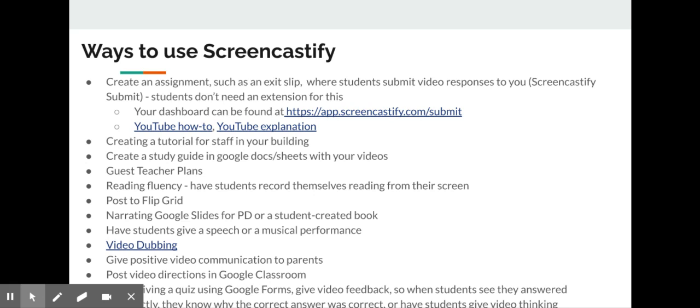Another thing, ways to use Screencastify. Let's say a virtual exit slip. You can actually create what's called Screencastify Submit. You can actually create an assignment. Students can create their own videos, but you can actually create an assignment in Screencastify Submit. I have some links here. I personally have not done it before, but that's an option.